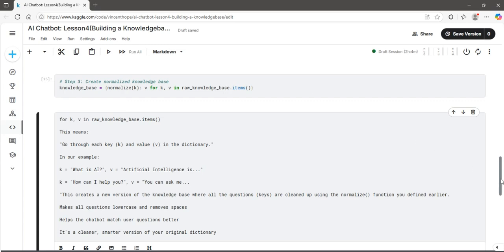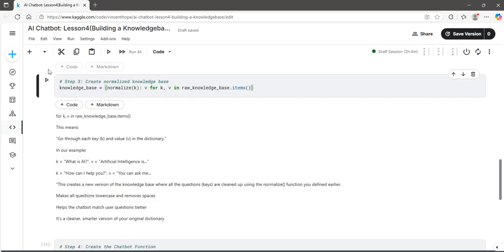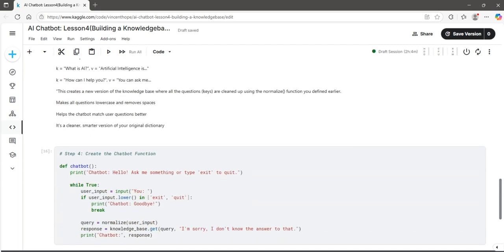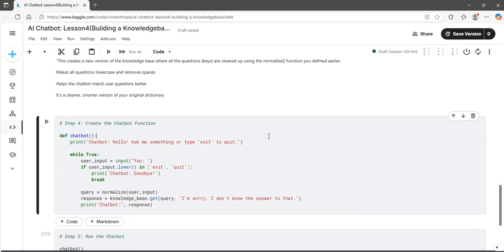Now let's make progress. So let me run this. I think we run this. It has run through. Then we come to step 4. Let's run it first so that we don't forget. Then we explain it. Now create the chatbot function. You have to create the chatbot function. Now you define the chatbot function. Now the function prints "Chatbot: hello, ask me anything, or type exit or quit." This is what it will print out before it starts chatting.